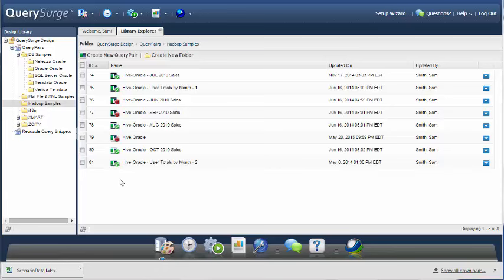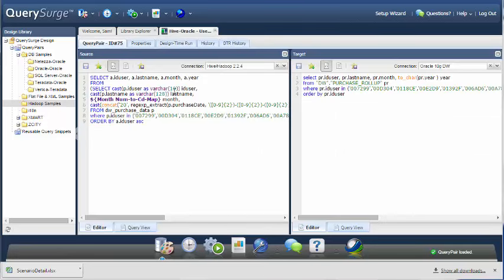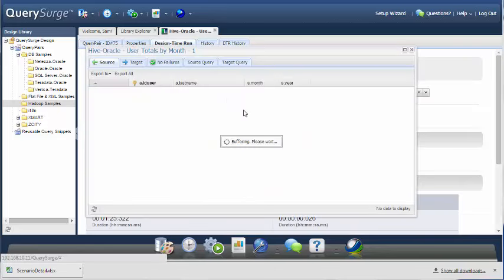Now, the other thing I should point out is that we do support a lot of the newer big data types of technologies, and principally we're talking about Hadoop-related technologies, which we support through the Hive service. And so we give you a number of examples here of Hive versus Oracle types of queries. So if you just open up one here, you can see on the source side we've got a Hive query. On the target side we've got an Oracle query. And the data comes back and is compared completely normally, as you would expect.